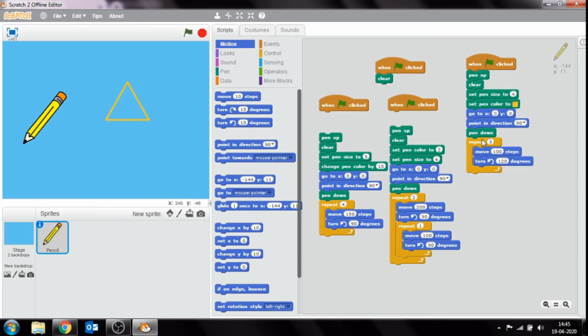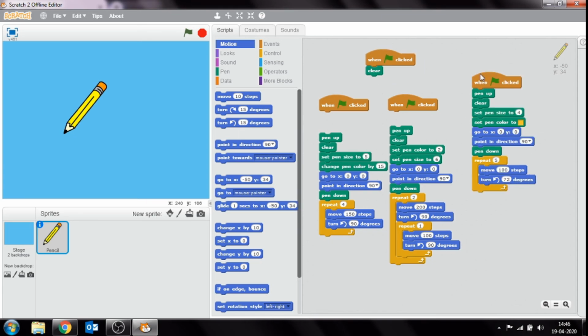So to draw a pentagon, first repeat 5 times. Steps you can change to whatever you want, and the angle must be 72 degrees. And now the script is ready. You click on the flag to execute and the pentagon is ready here. Like this you can draw a hexagon, octagon and more shapes.